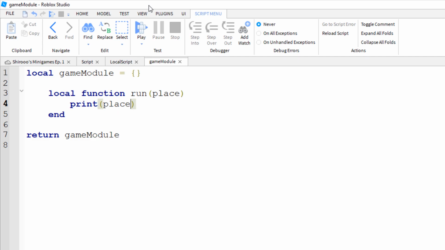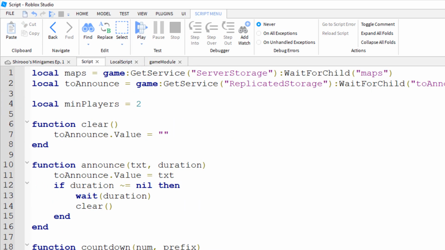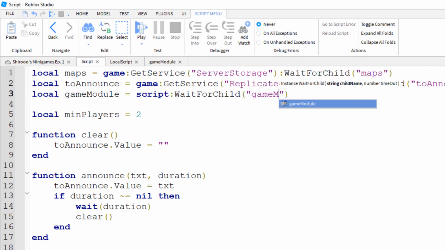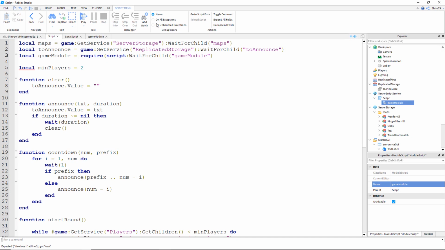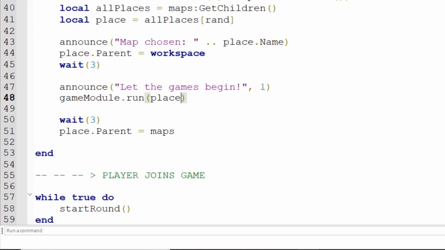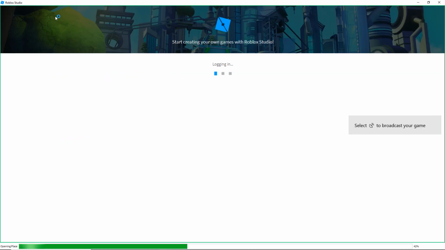One last step. Back in the server script, create a variable for this module script using the require function, so that we can easily access it. After we announce for the game to begin, we'll execute gameModule.run and send the map name as a parameter. And we'll take it from here in the next video.